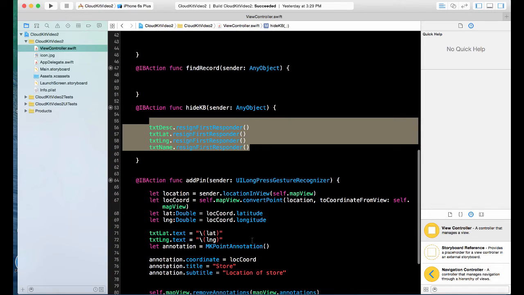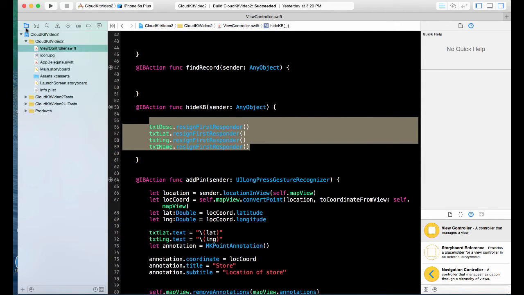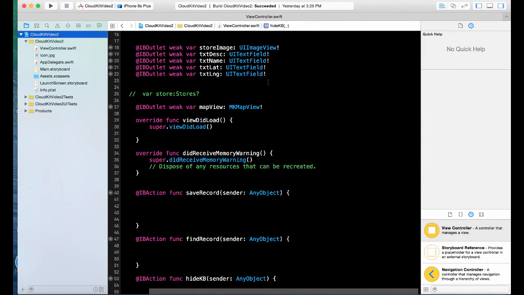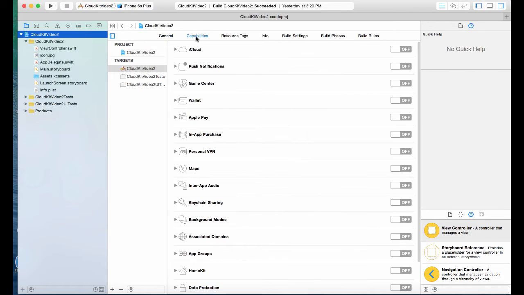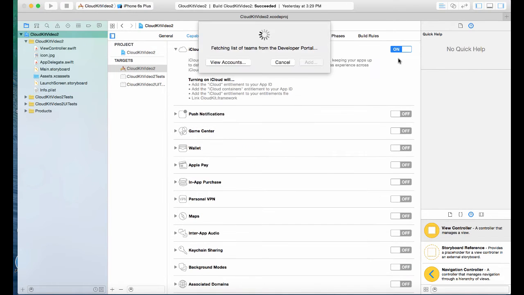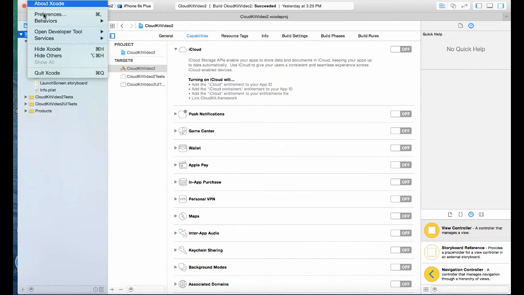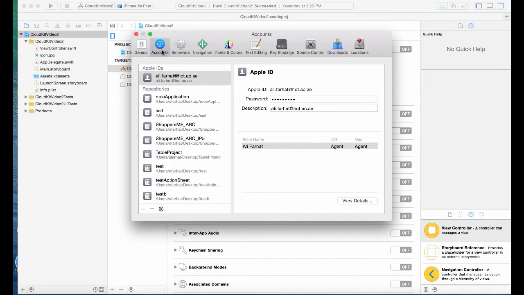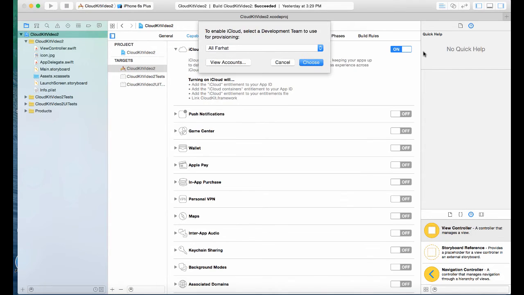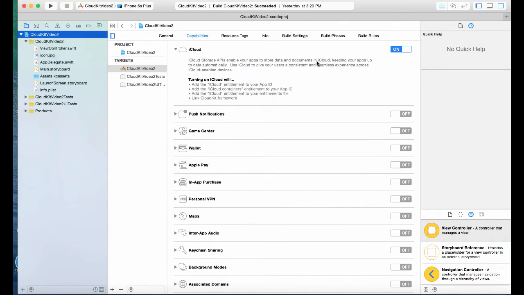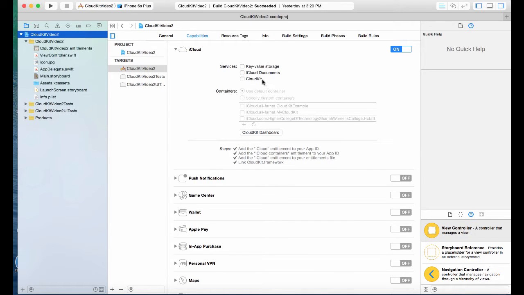Okay, why are we doing this? Because we will save the location in the CloudKit. So let's take a look at the project and enable it to use the CloudKit. In the capabilities, you can select enable CloudKit by just switching it on. Now, if you're a member of the developer program and you have it set up already, then you select it from here. If you don't have it, you just go to preferences, and then you go to the accounts and add it in here. So go back to the CloudKit, enable it, and then you click choose. This is my account. Hit OK.